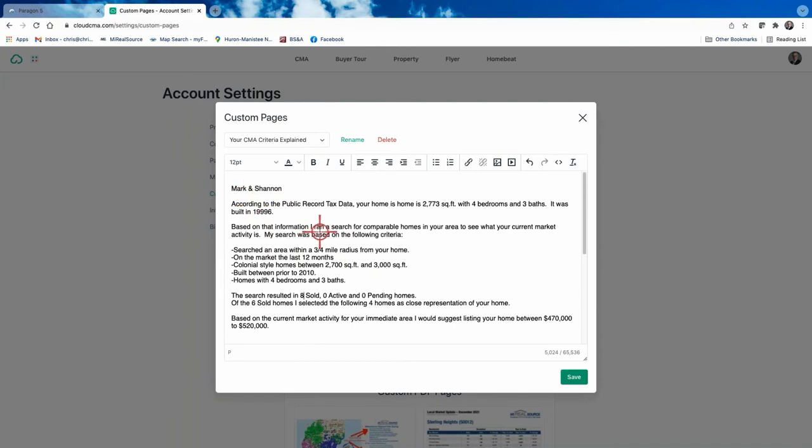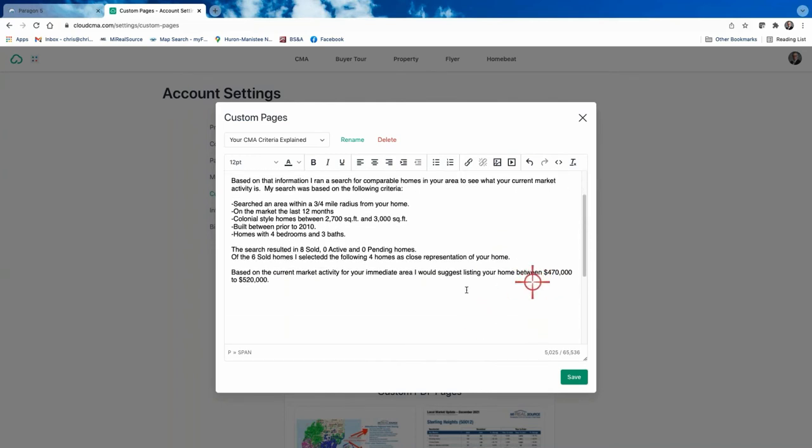This is a page I created. I put their name in there and a little bit about what I used to search their home and their property. And then based on my findings, I may or may not give them a range for their home to be listed at. Some people don't like to give any pricing in there. Some people like to give a very hard pricing. It's all up to you, how you feel.